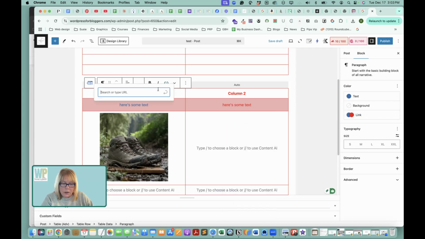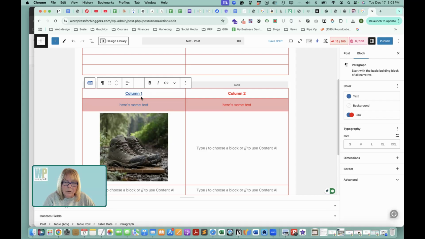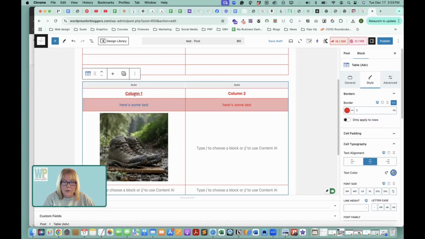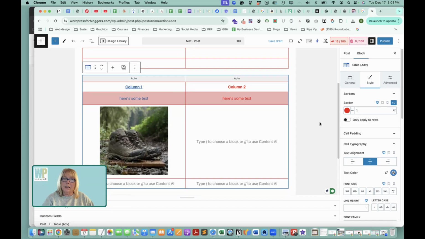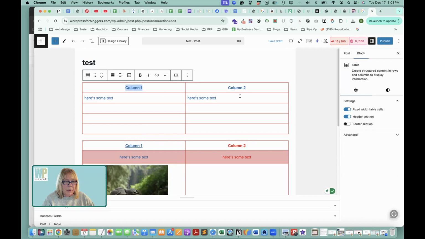I'll just link it to site. Okay, so then if I hover over it, I get a different color. Interesting. So you can see all of the customization options I have with this. Let's see about links here. I can add a link to this one as well.